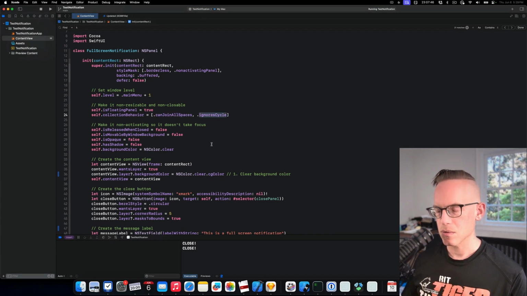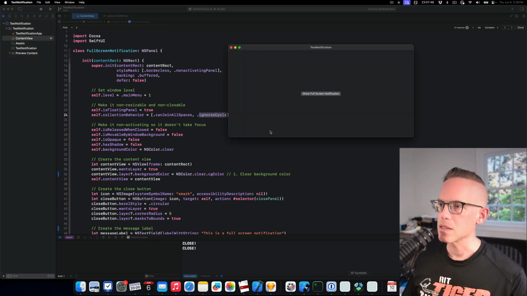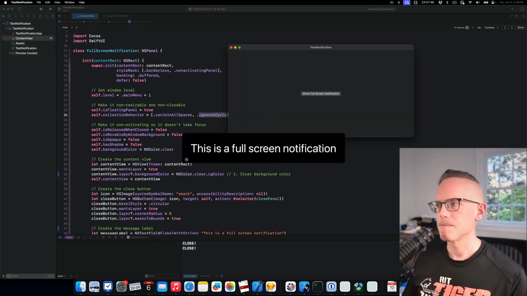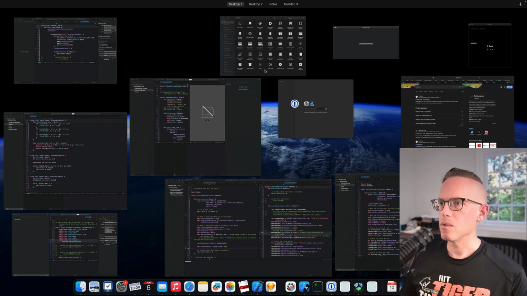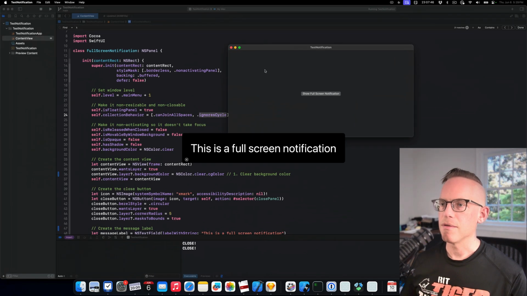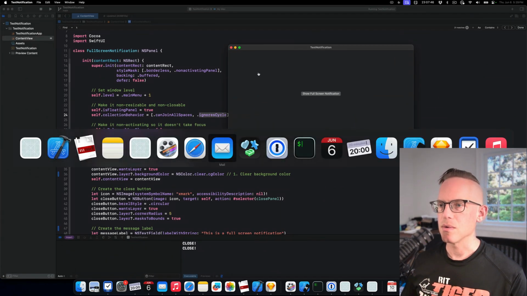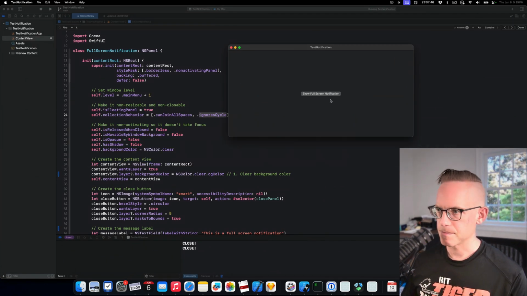Ignore cycle is another handy one. A lot of times when you have something like this, you don't want it to cycle. So you don't want to see it here. If I'm tabbing between things, you really don't want to see this in other places.